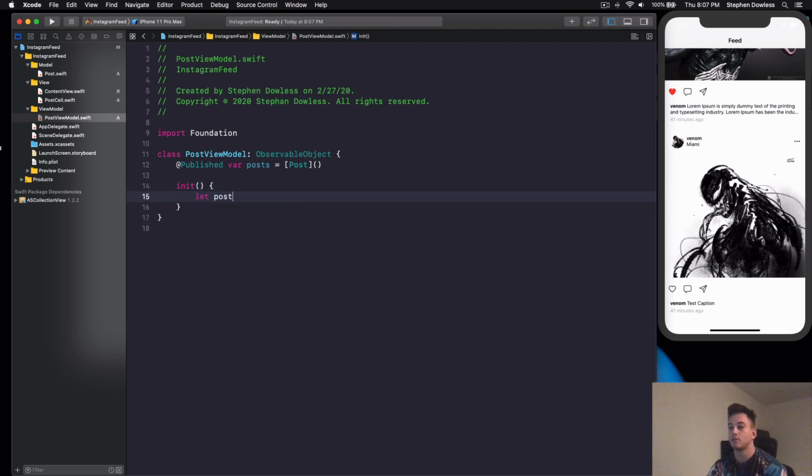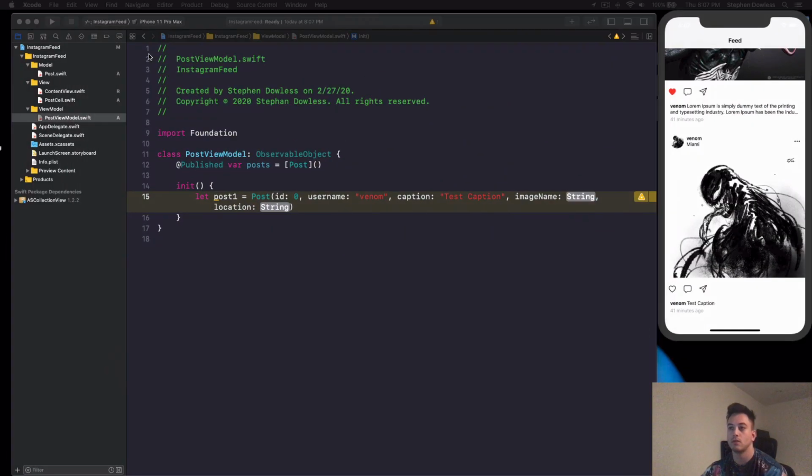and let's just create a post here really quick. So let's say let post1 equal Post, and let's just get all this stuff going. So let's just create 0 for the ID. Username is going to be Venom. Caption is just going to be test caption. Image name. I need to import these images here really quickly, guys.